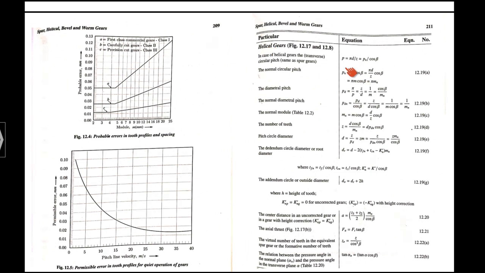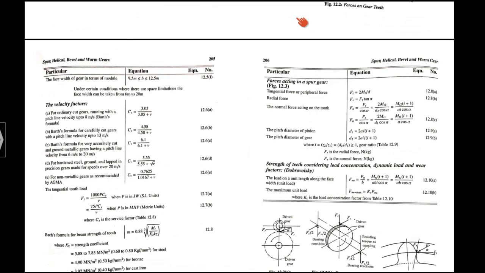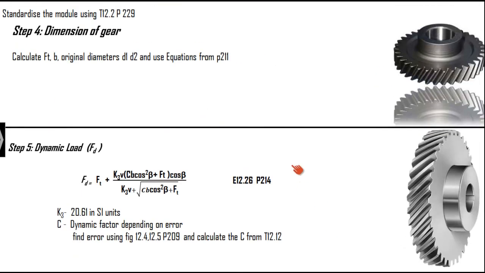You can see here, you can calculate the circular pitch, normal pitch, diametral pitch. You can calculate the normal module and tangential module, the pitch circle diameter, all these things. So the equations from page number 211 can be used for easy calculation of the dimensions.